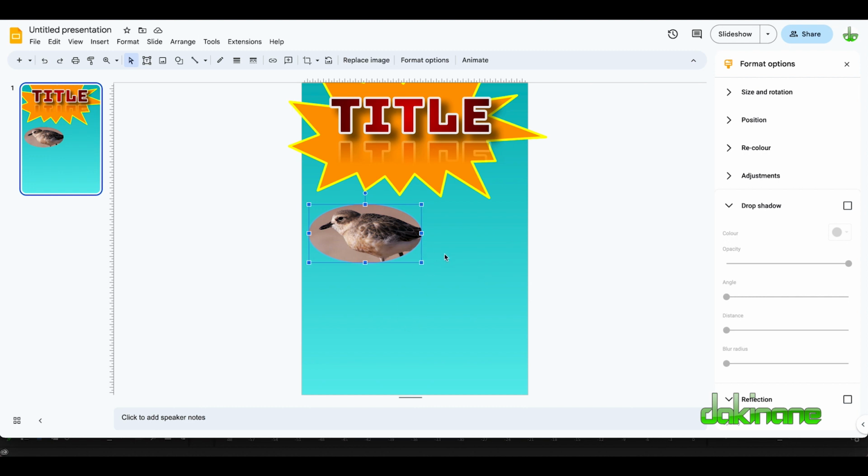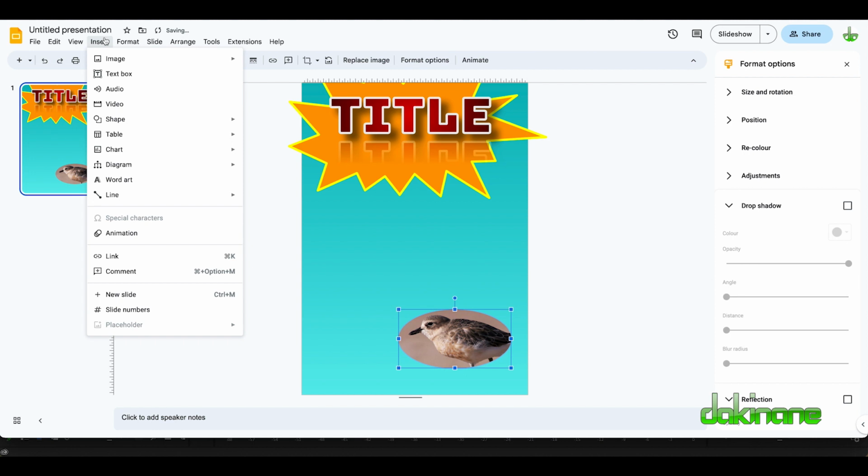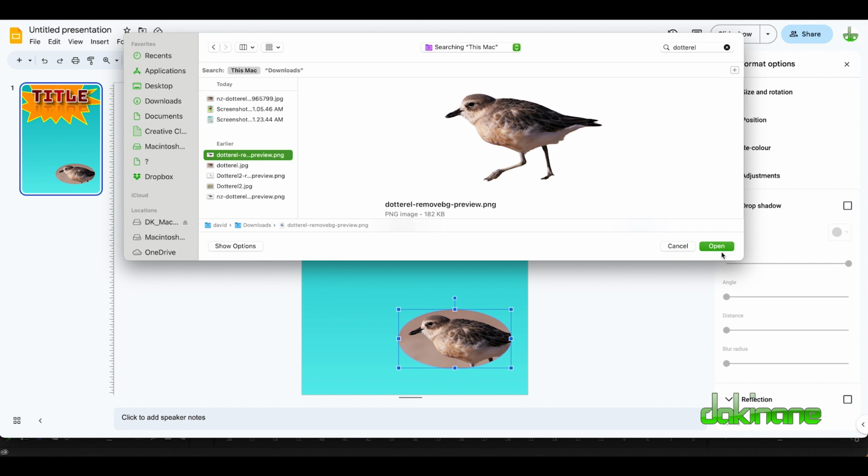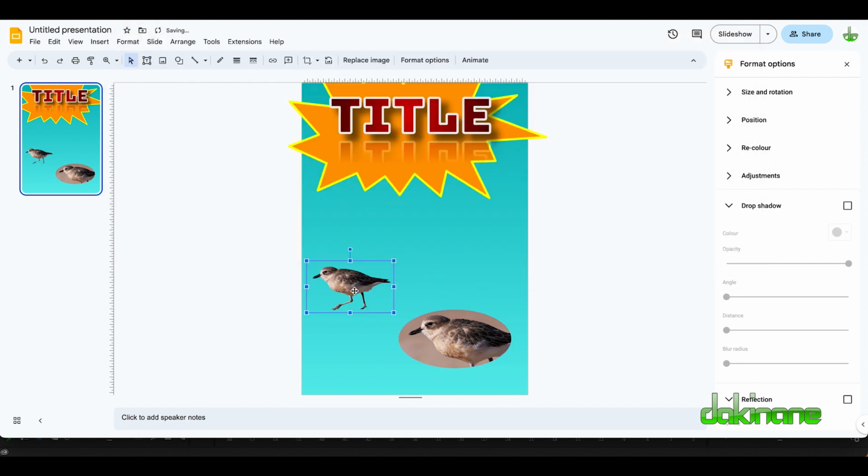You can also see how to do a remove.bg picture, and you'll see why I like to use that. Let's insert image, upload from the computer, and it will be this one here. I've had the background removed. Click open, and a removed background image gives you much more freedom to use your layers to move a picture around without it being in a square.